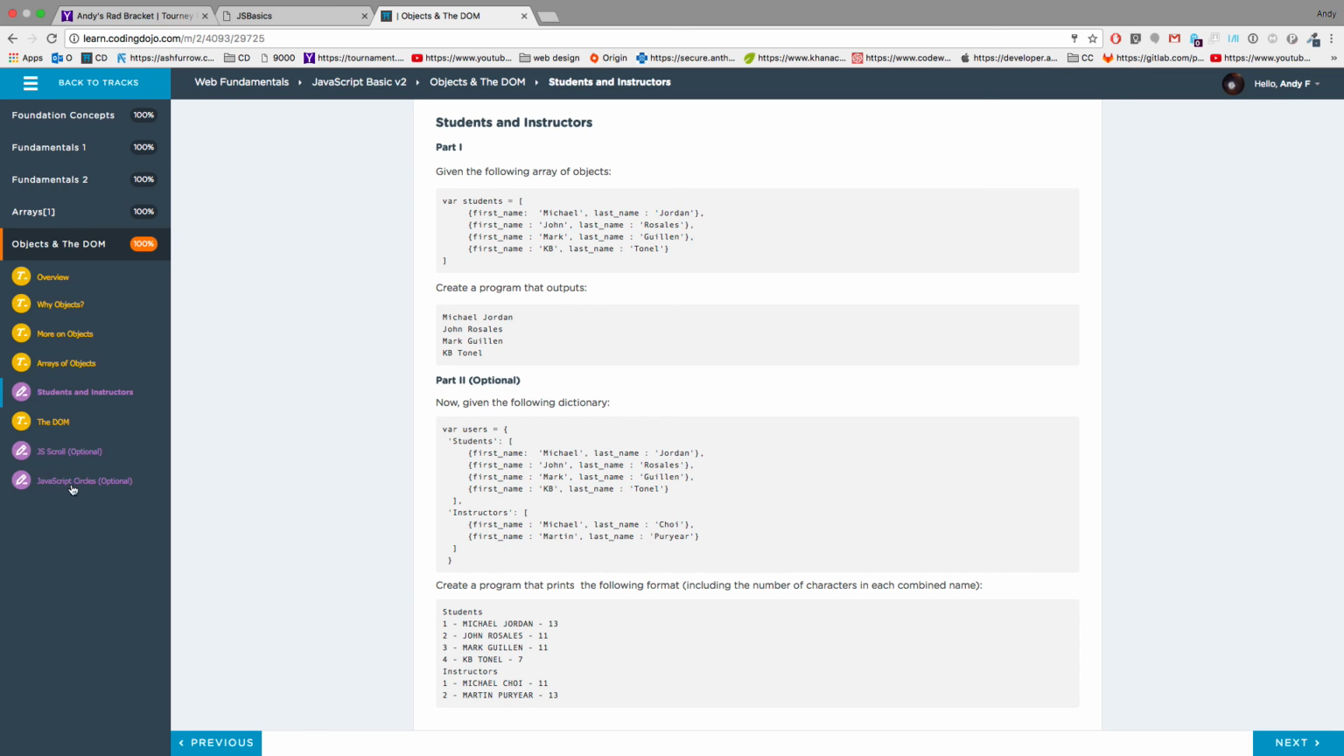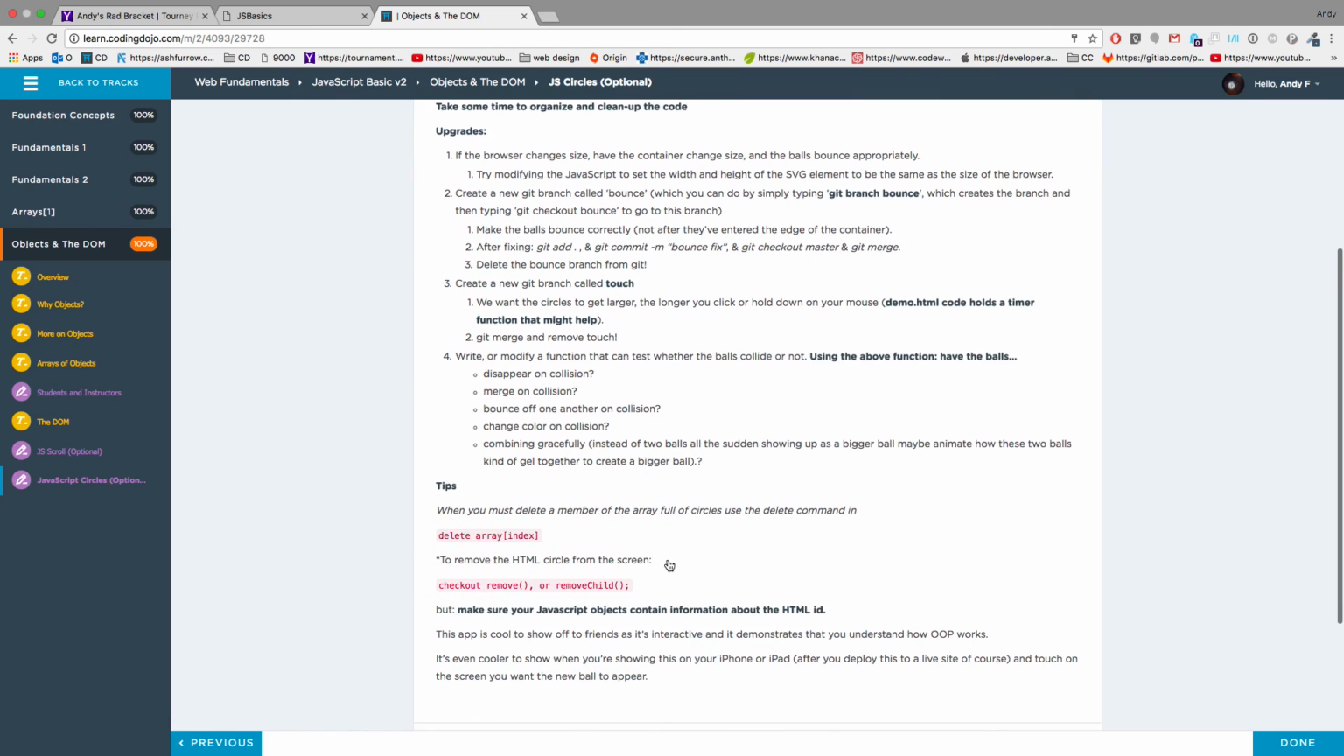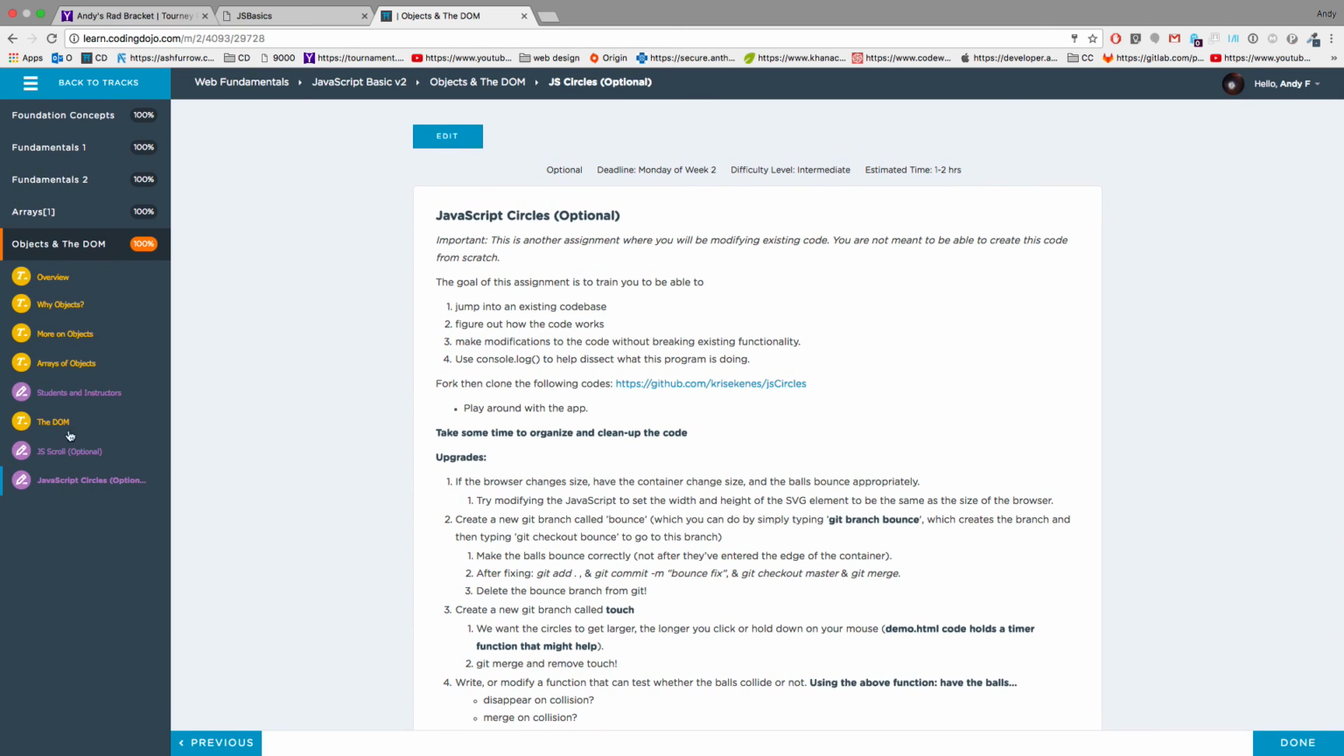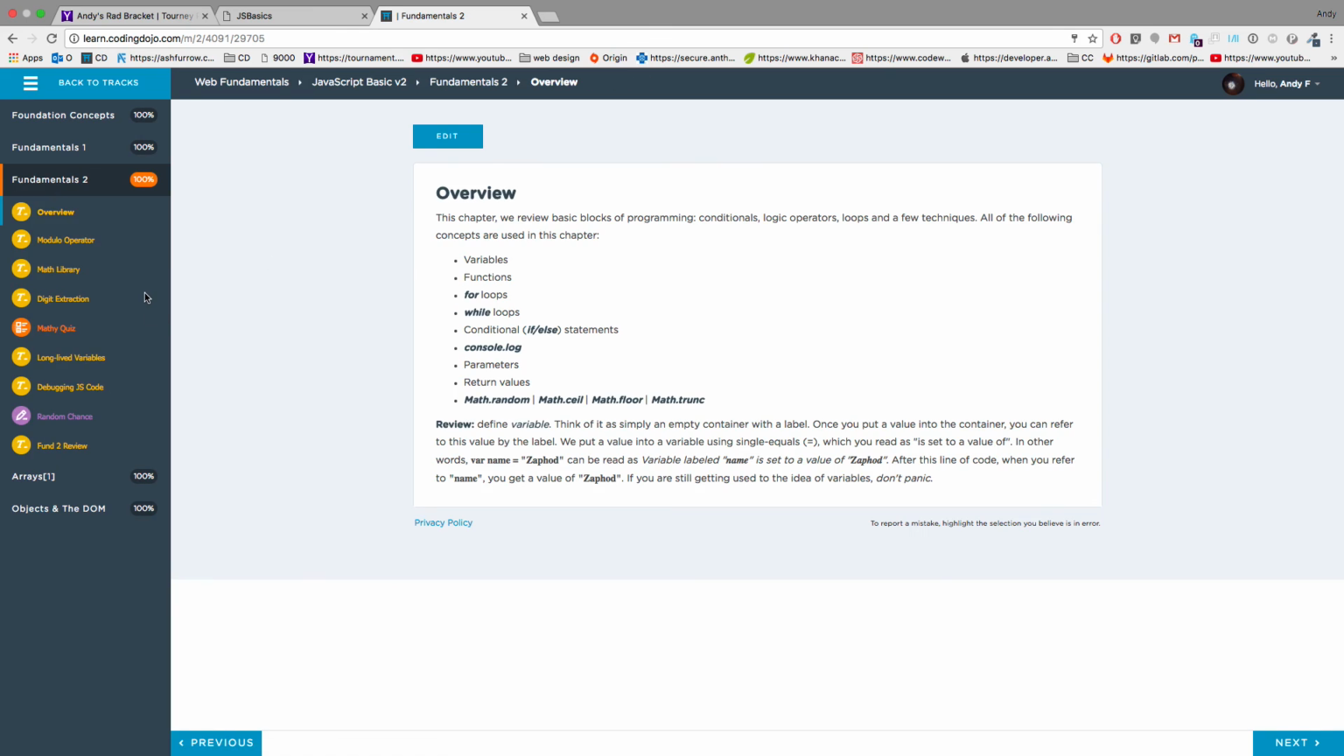JS Scroll and JavaScript circles. These are really fun, like mini games kind of thing. So if you do have time, these optional assignments are pretty interesting. So that's the goal for today. All right. Yeah, it's a lot of reading, but it's mostly review.